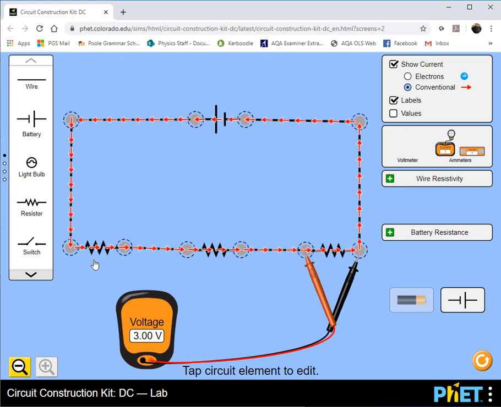So the energy is lost a little bit in each component. The charges, remember, keep going round. So each unit of charge that leaves the cell will eventually get back to the other side. But the energy is transferred in the different components, and each component has a small amount of energy transferred in it.